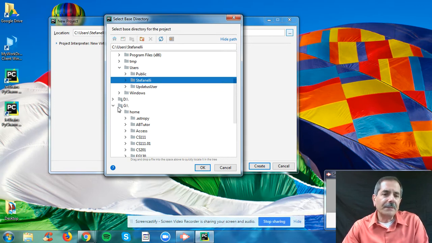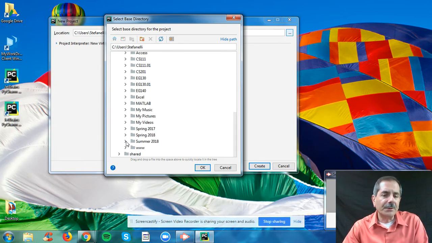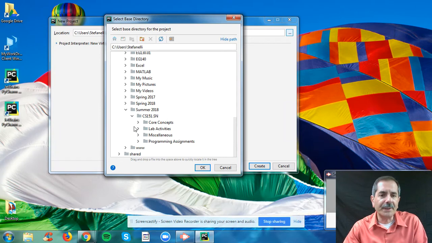As soon as I open up the G drive and I expand the home folder, I'm going to scroll down to the summer 2018 file folder. Now this is what you should be able to see, the summer 2018 CS151. Now this section number is not going to be there for you. You're going to put your own section, and my understanding is that it's going to be CS151.W01. So you could always change this if you need to.